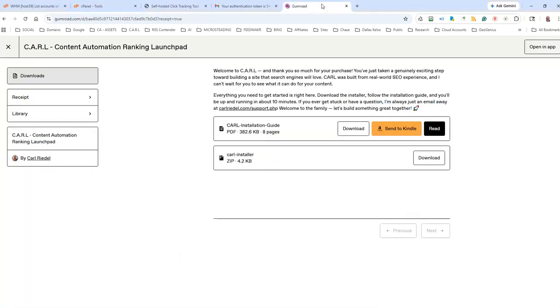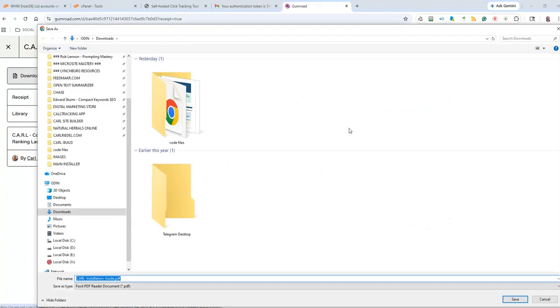Hi guys, this video is about installing C.A.R.L on your server. So after checkout, you'll be redirected to Gumroad where you find the installation guide and the installer. So you download the installation guide first.